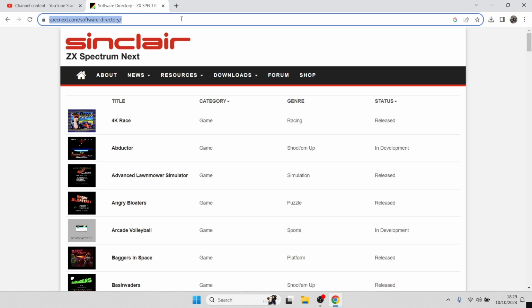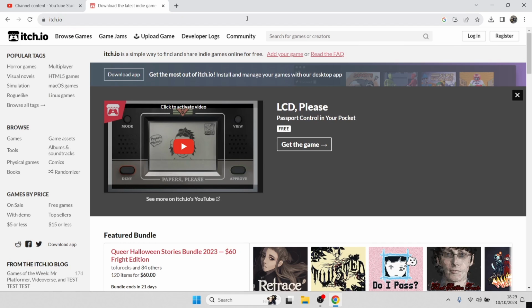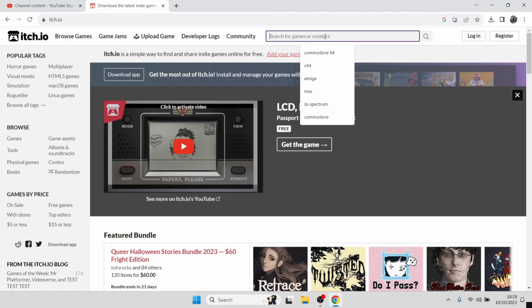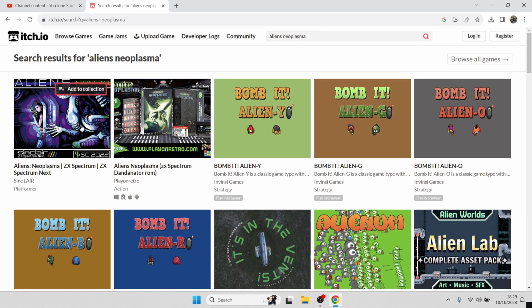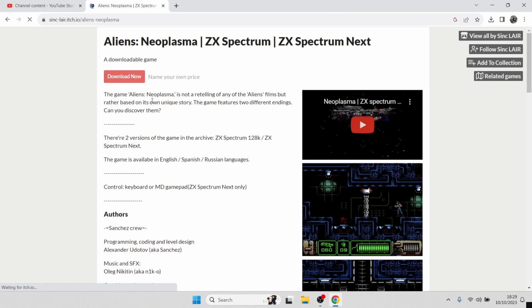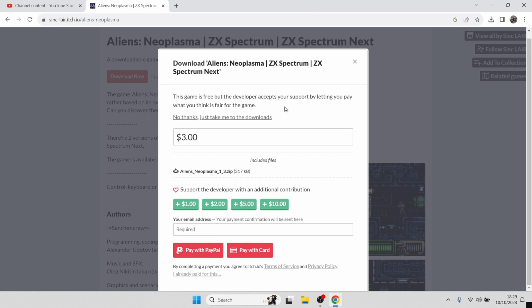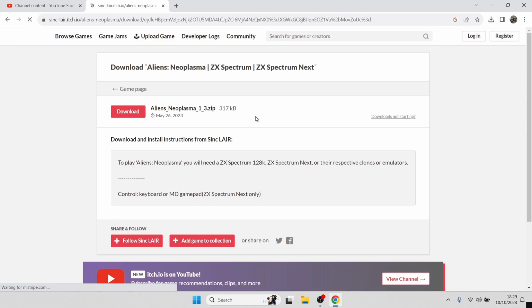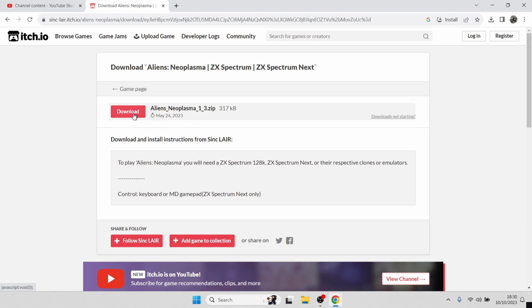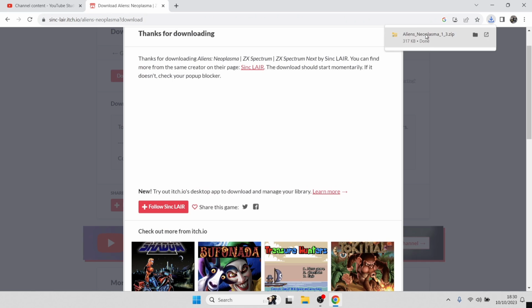So you've got that resource, but other games really are going to be on itch.io. And there's one game I do want to recommend, and I've not actually played this one myself for the ZX Spectrum Next. This is Aliens Neoplasma. So here's Aliens Neoplasma. And if we go to download now, you can either provide some money for the developers behind this game or no thanks. And I'm going to download Neoplasma.